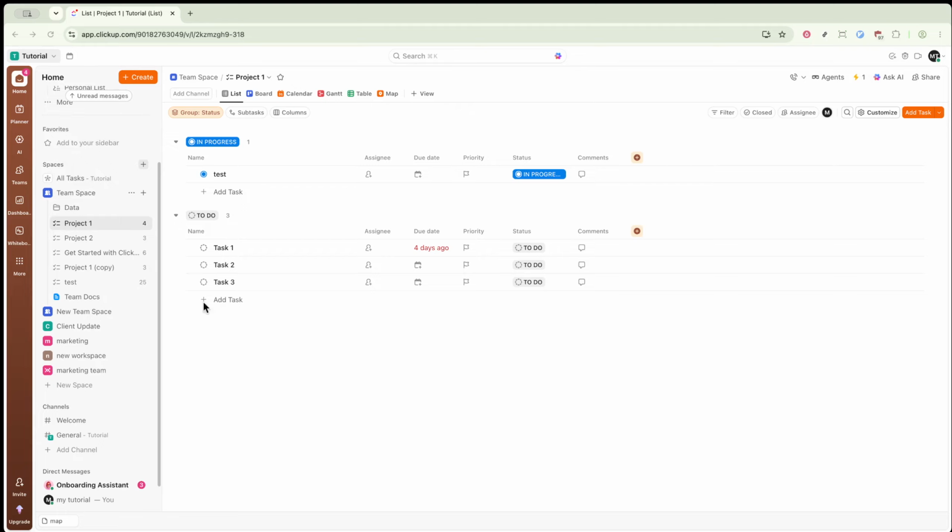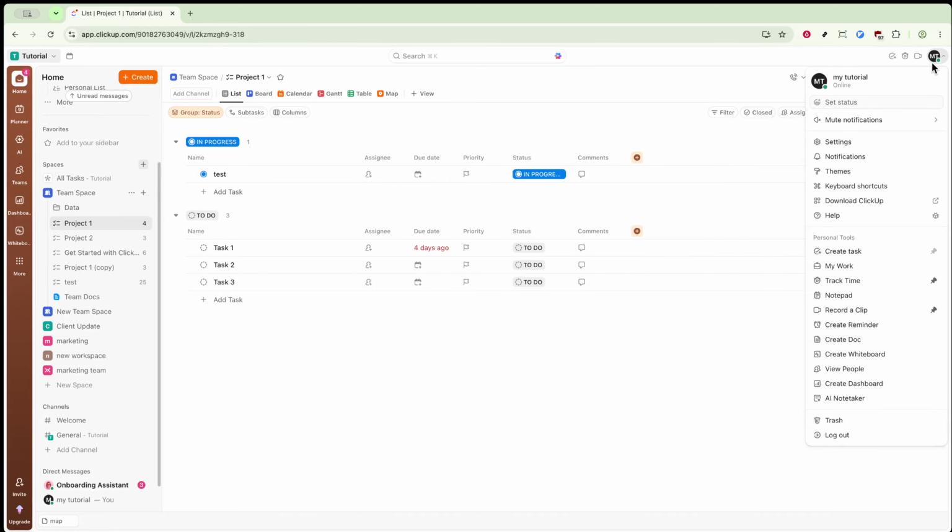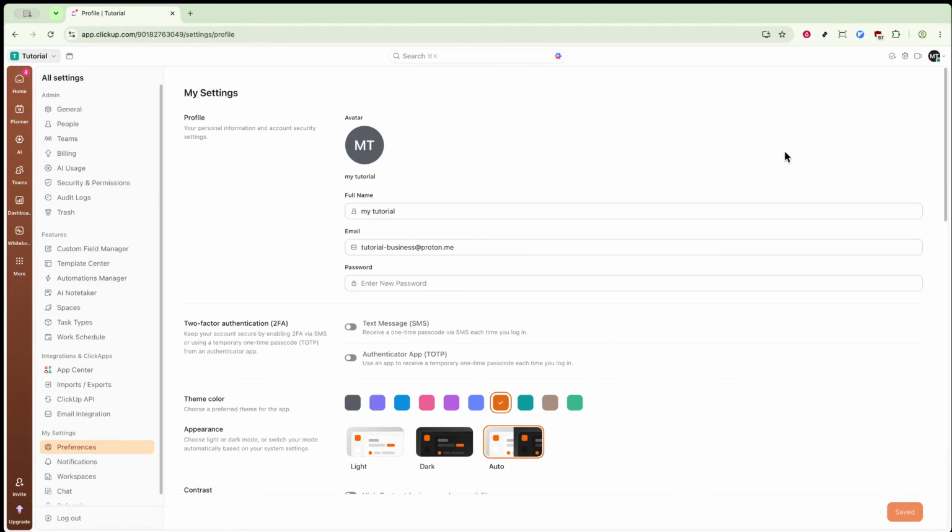Let's dive right in. To get started, open your ClickUp dashboard. In the top right corner of your screen, you'll see your profile avatar. Click on it to open a drop-down menu. From there, select Settings. This will take you to the main settings page, where you'll find a variety of options to customize your workspace. Next, locate the Task Types option in the sidebar, or the settings list. Once you find it, click on it to access the Task Types settings.